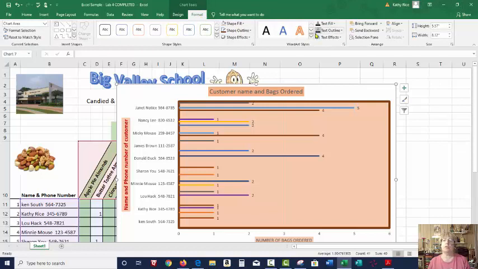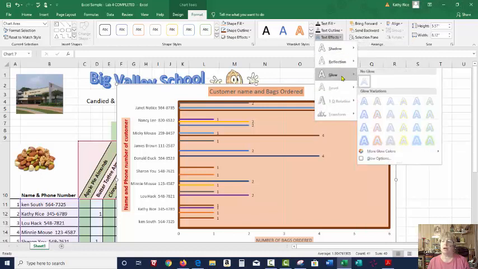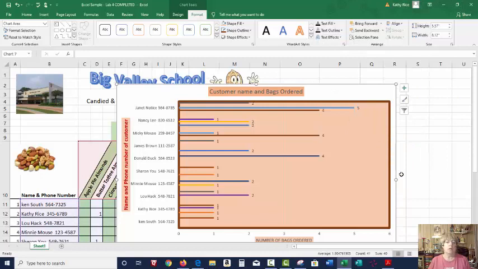Some of the format options, you can change your text. You can change your text types to where you've got a glow on them or whatever it is you want to do. So one last thing that you can do with a chart.